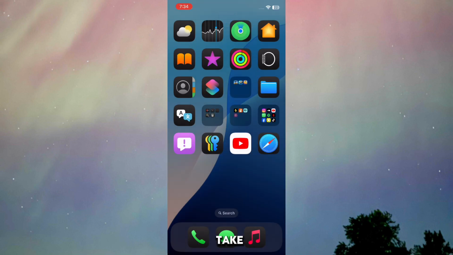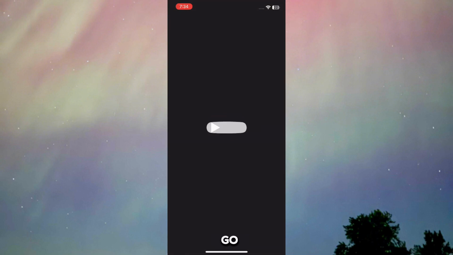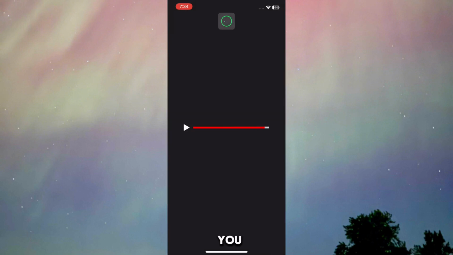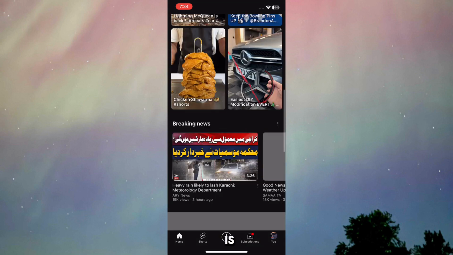It will just take a look at your face and do this. And once you go to the app, it will require Face ID every time you open it. So here, as you can see, this is how you lock apps.